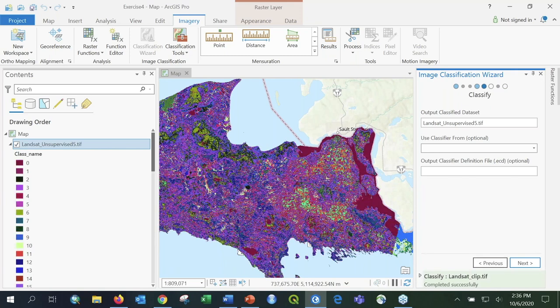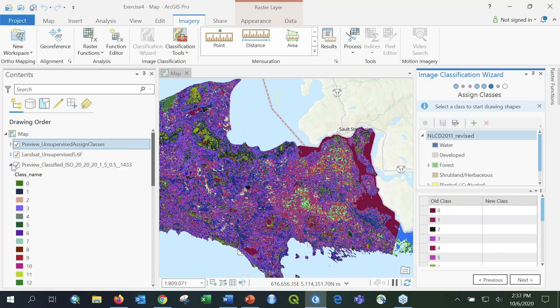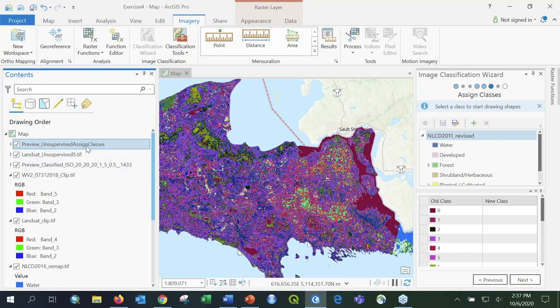Great. So now our Landsat unsupervised image has been added, and we will go ahead and click on Next in our image classification wizard. Now you can see a preview of the unsupervised assigned classes. We have a lot in our contents panel, so let's collapse these by clicking on the arrow. What we're really interested in is our preview unsupervised, our WorldView 2 imagery, our Landsat clip, and our NLCD 2016 map that we'll be using. So we can turn off these other two. Keep them in your contents panel, but turn them off because we're not really interested in using them.